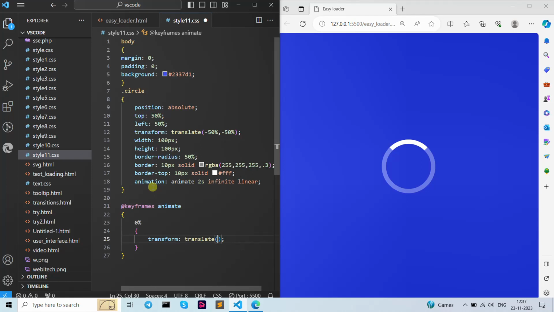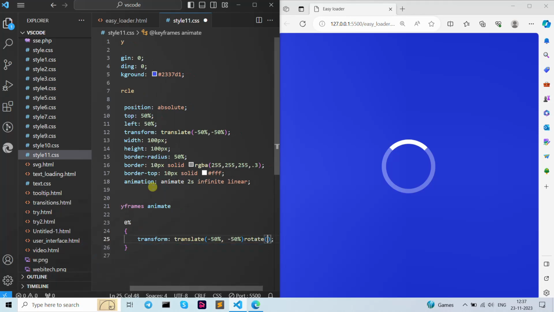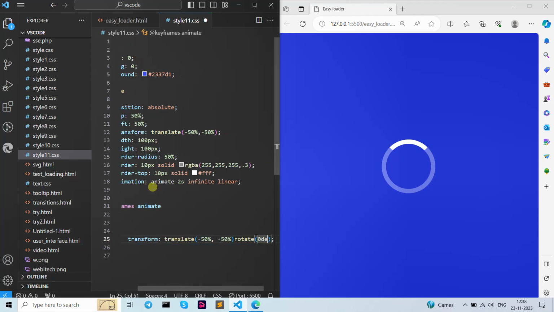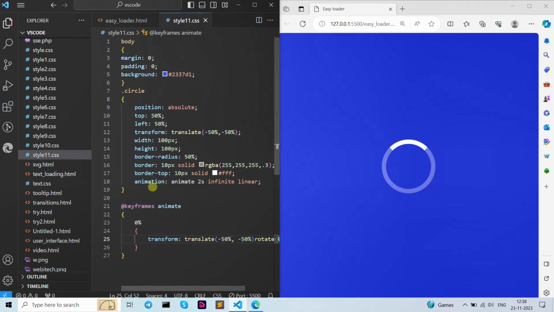Okay. Now let's give it the position. So I'm going to give it minus 50% as our X and 50% as our Y. Now I'm going to give it the rotate position as 0 degree at the start. Okay. Now let's just copy this one.